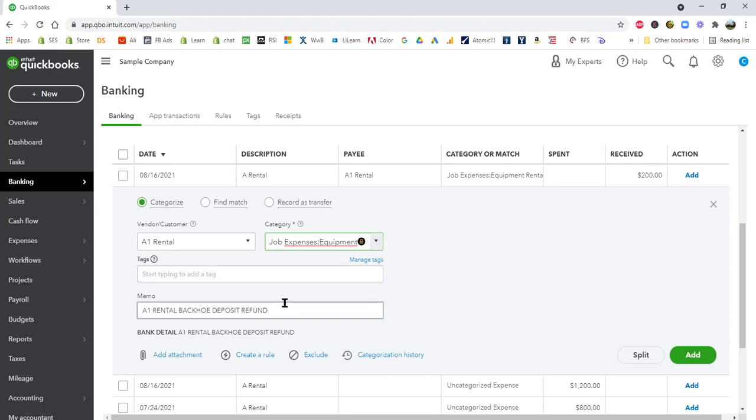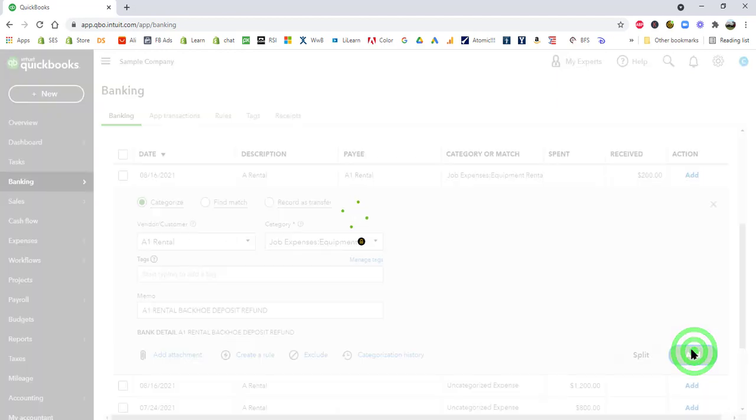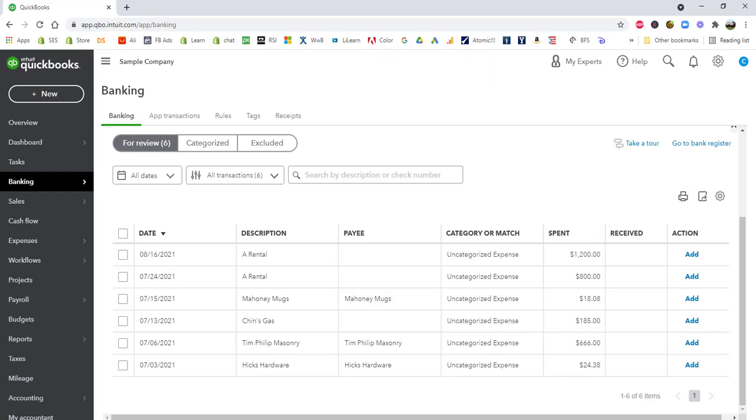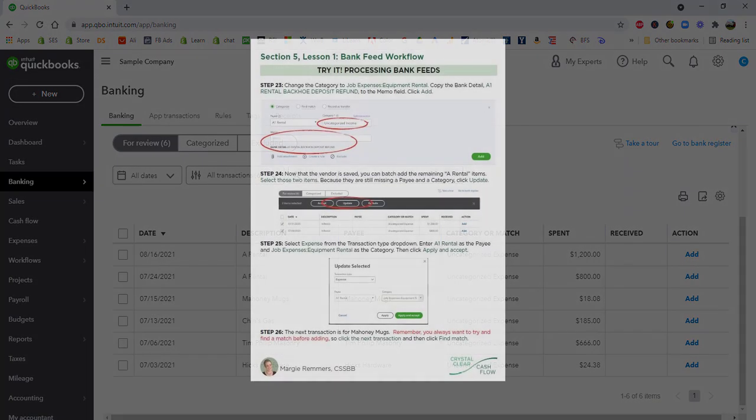because we want to make sure that if we go back for auditing purposes and say, hey, why did we get $200 from A1 rental? Then we can look back in the memo and say, oh yes, it was the refund for that deposit, or the deposit refund for that backhoe rental. Okay, so we want to make sure that that's in the memo field, and once that's all set up, we can click add. All right, so now we are on to step 24.